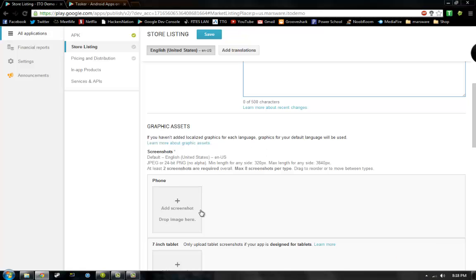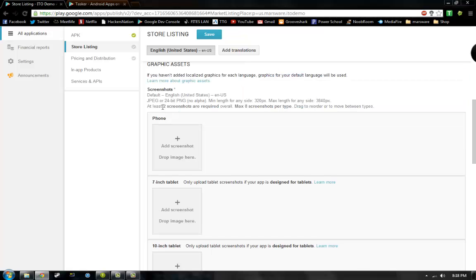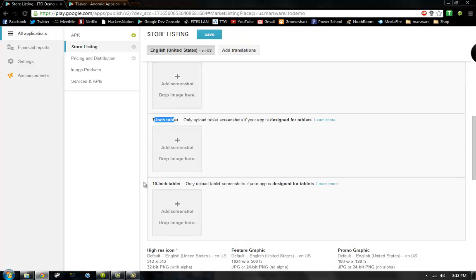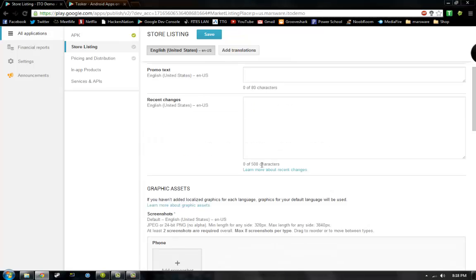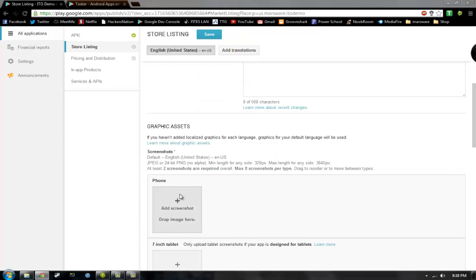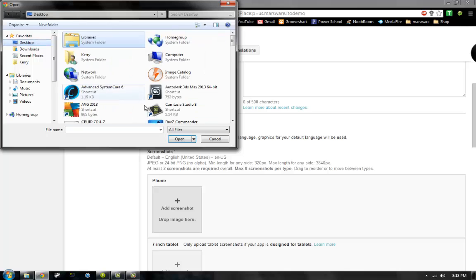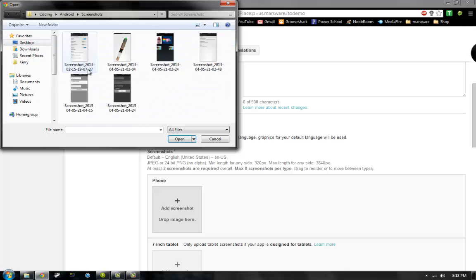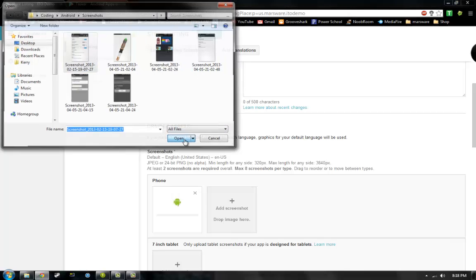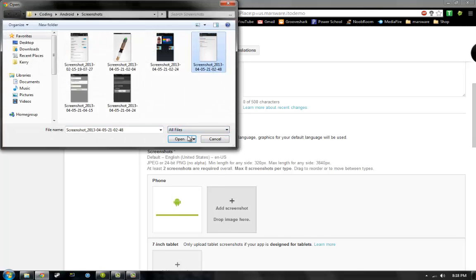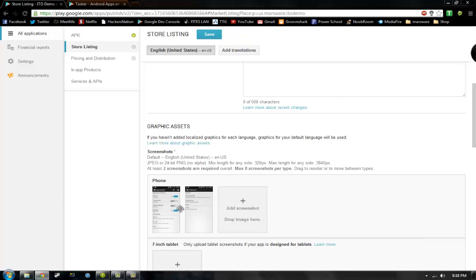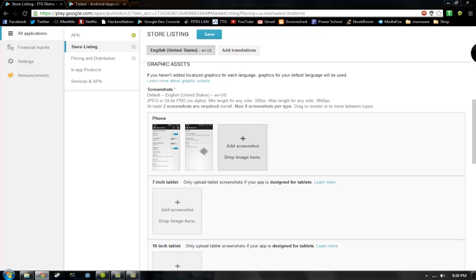Then you need to add some screenshots. You have to have at least 2 screenshots overall. You can have pictures from a phone, a 7-inch tablet, and a 10-inch tablet. So I'm going to select phone ones and go back into my coding Android screenshots. I'm going to select this one, and then I'm going to go back in and select that one and let them upload. And there you go, you got my 2 application pictures.